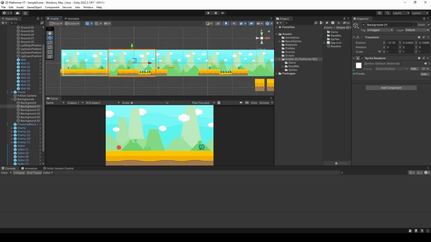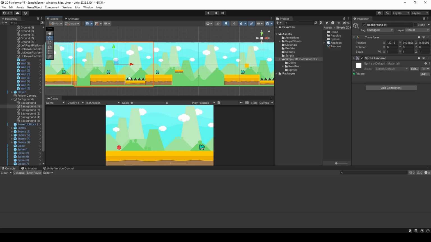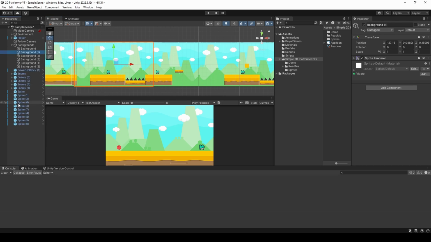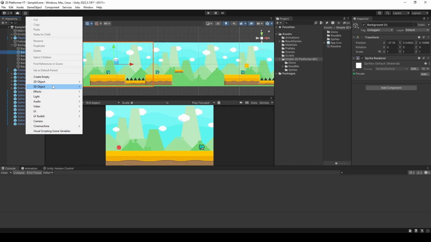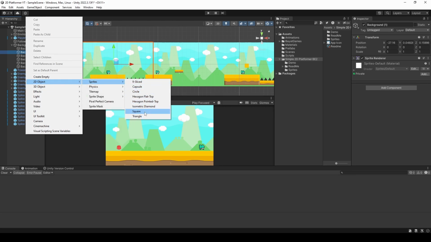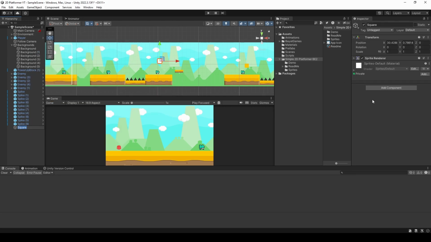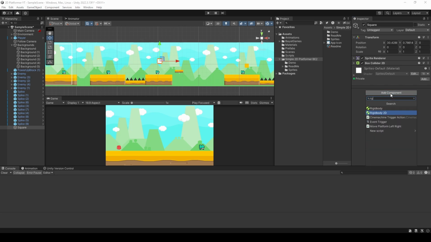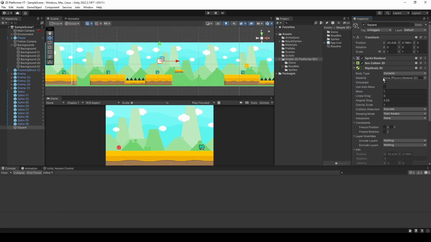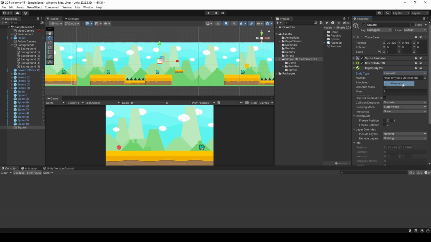So now what we're going to do for this one here is create a plank to put over these spikes, and then we'll make it so it flashes and then disappears, and the player will fall through it if they don't get off of it in time. So for that, we're going to use a 2D sprite object. So I'm just going to right click 2D object sprites, and use a square. And before we do anything else, we're going to need to make sure that we add in a box collider 2D to this. And we're also going to want to add in a rigid body. And then we're going to want to change this from dynamic to kinematic as well.